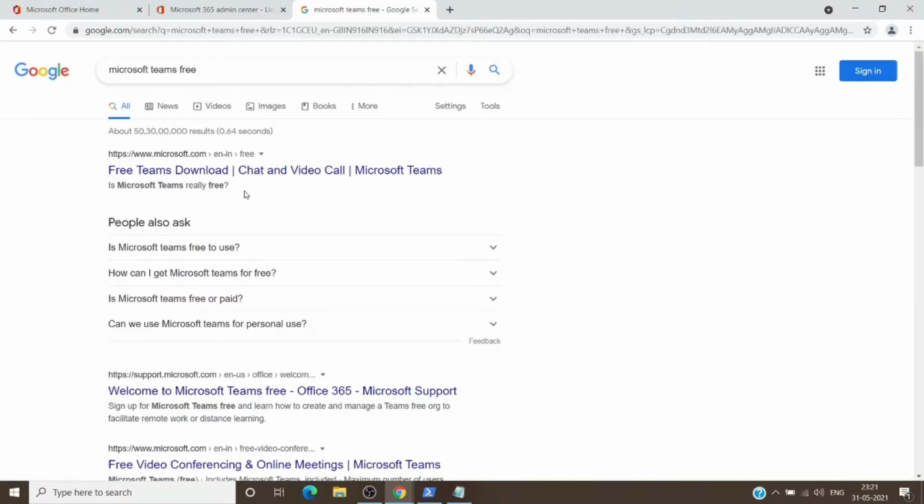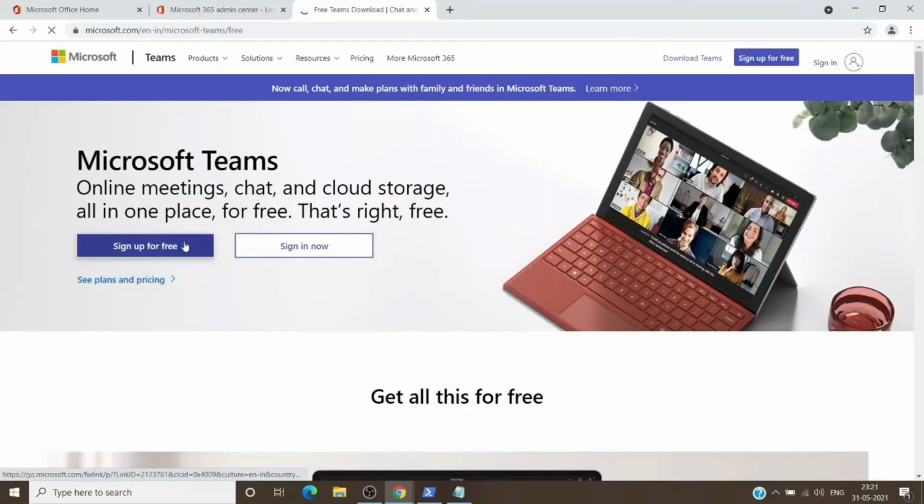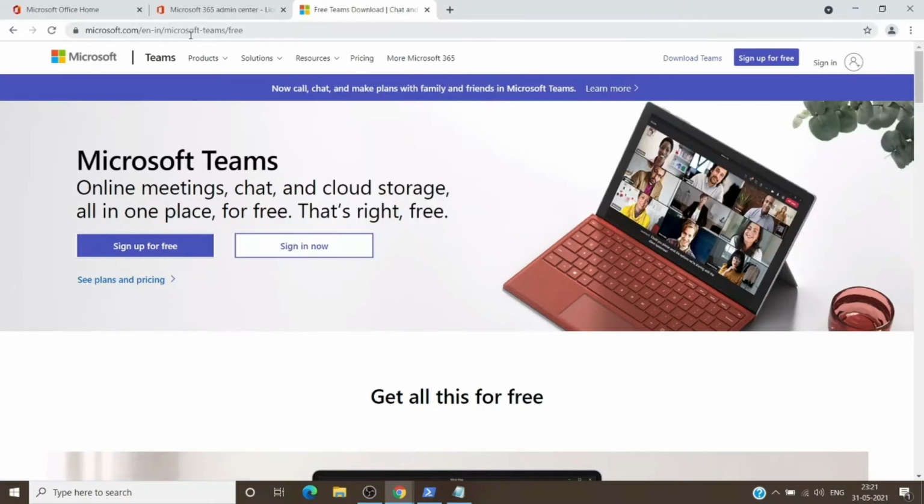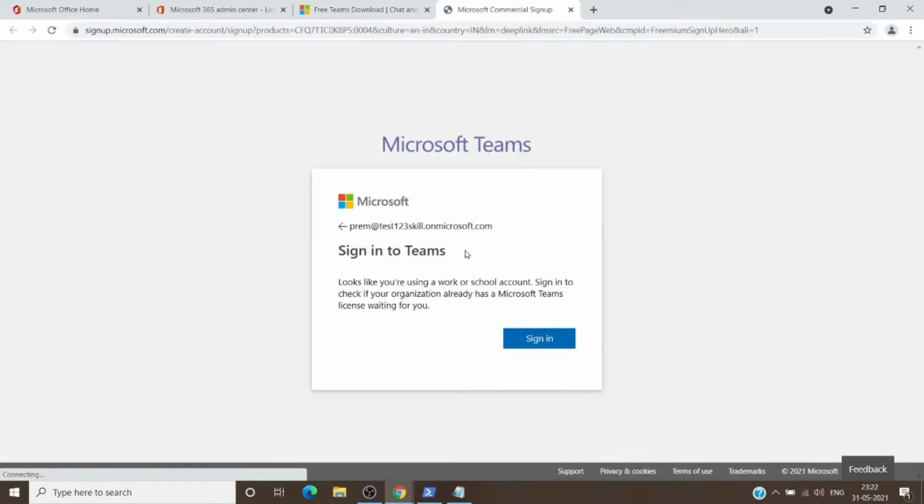So we basically have to search for Microsoft Teams free, and the first link should be the link. You can compare the URL from the top, which you see on the screen, to confirm you are at the right place, plus you can see the option Sign up for free. This is the option which we have to click, and then it will ask for the email address if you are not signed in already.